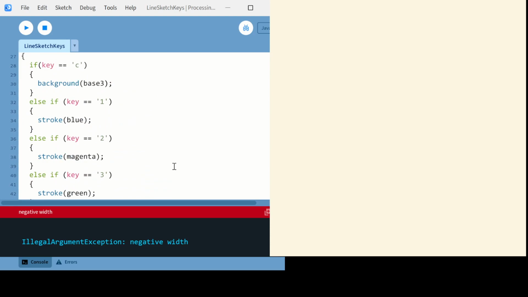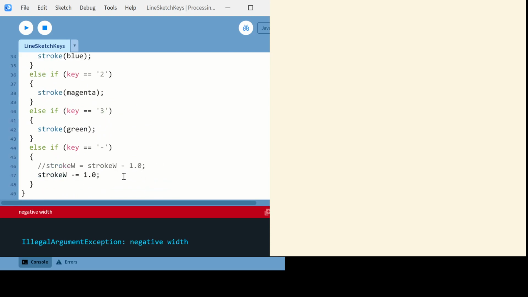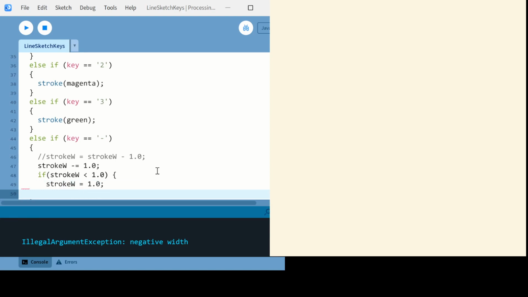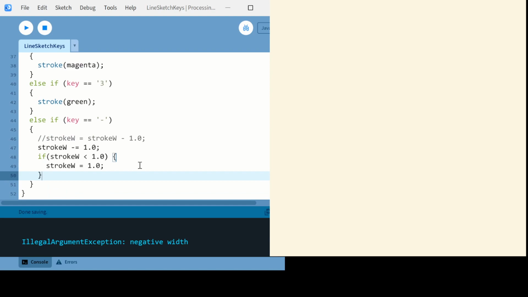negative width. Okay. So we can't have negative stroke values. If stroke W is less than 0 or less than 1, we'll keep it at the minimum, so stroke W is 1. Right, so this is a little guard. If we go too low in our stroke value, lower than we want, we'll just set it to the minimum.